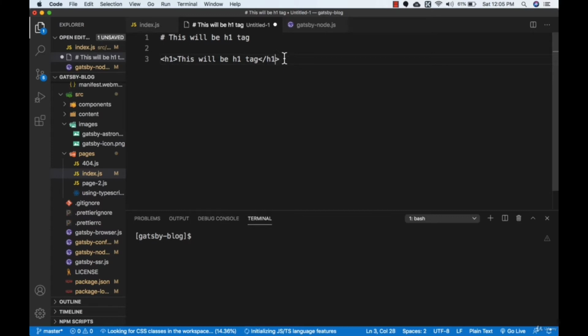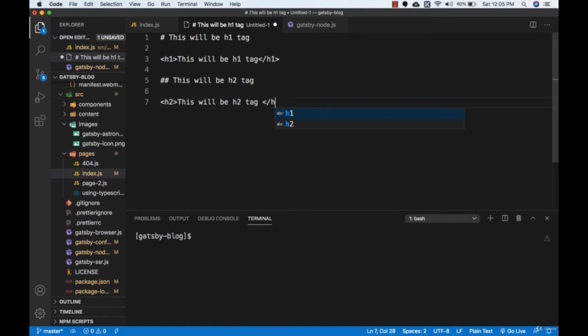Okay, something like this. If you want an h2 tag, you need to add two hashes, and then this will be an h2 tag. It will convert to something like this, h2. Here there will be the closing tag, so something like this. And if you want something as a paragraph, then you just need to type.